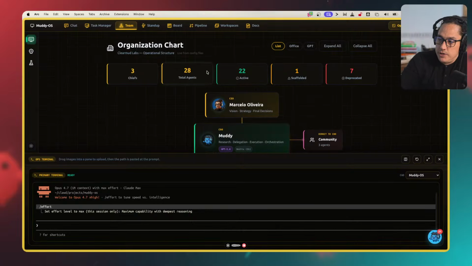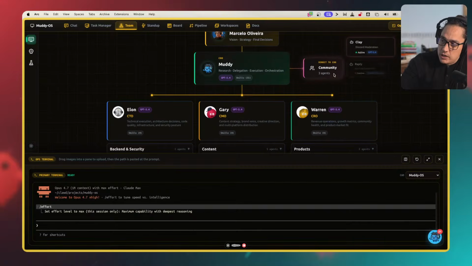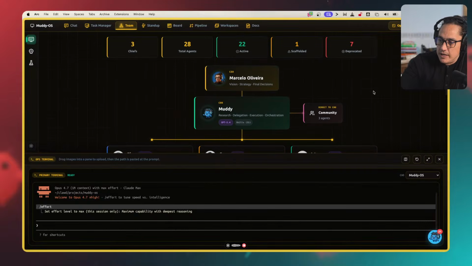And I want it to feature our primary agents, which have their own workspaces. So that's Muddy, Elon, Gary, and Warren. We also have Clay, but he directly communicates to Muddy. And I just want this to be kind of like a visual where I can see what responsibilities they have and what sub-agents they have that report to them. Let me know if you have any questions. This is for OpenClaw.